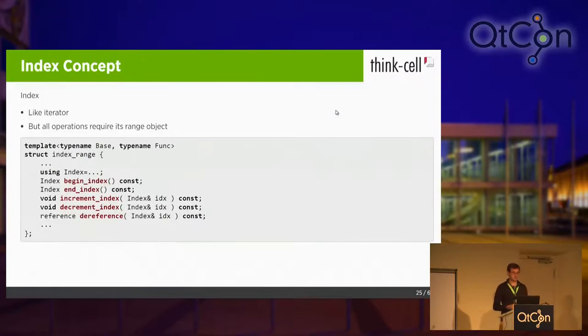Well, let's introduce a new concept. We call it index. It's kind of like an iterator, except that the operations require that you pass in the range object that this iterator is of. Okay? And then the operations on the index are actually defined by convention on the range object. So when you have this index range, which is a range implemented via this index concept, then you have begin index, end index, which is kind of like begin and end. And you have an increment index that takes the index, which will increment this index. You have a decrement index, which decrements the index, and a dereference. So every time you're implementing these operations, you have the index object as well as the range.